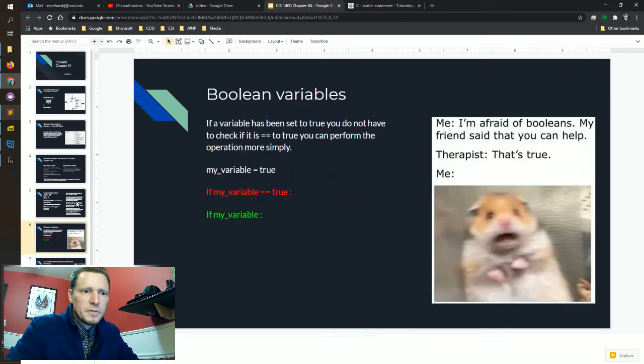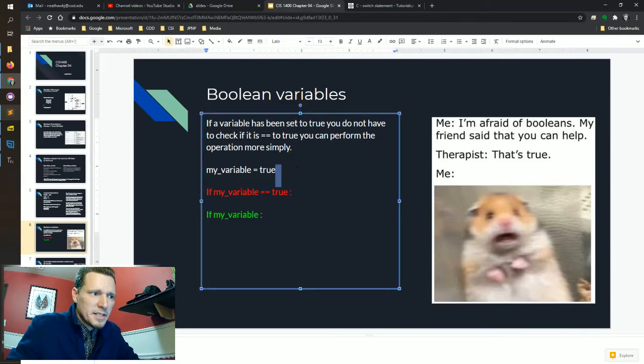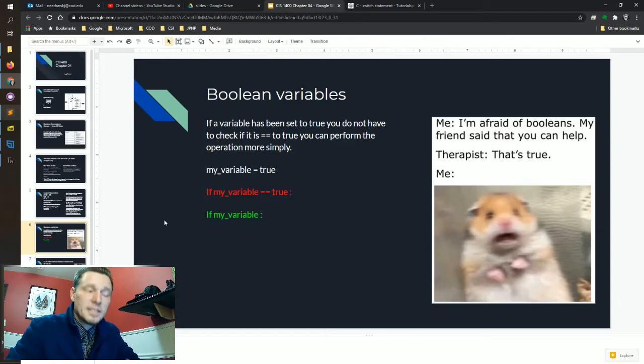Boolean variables. You can store true and false in a variable. And then some of the beauty of this is, once you set true to a variable, I no longer have to test if my variable equals true. I can just test my variable, because it's either going to equal true or false, of course.